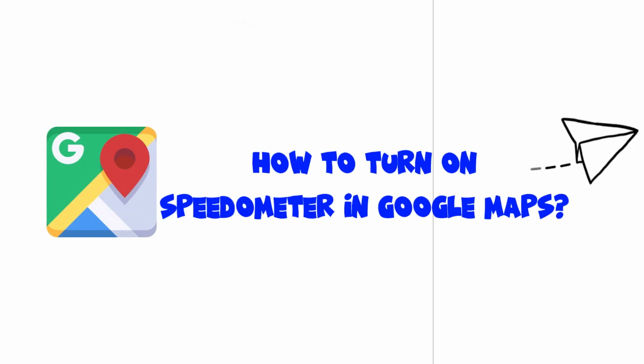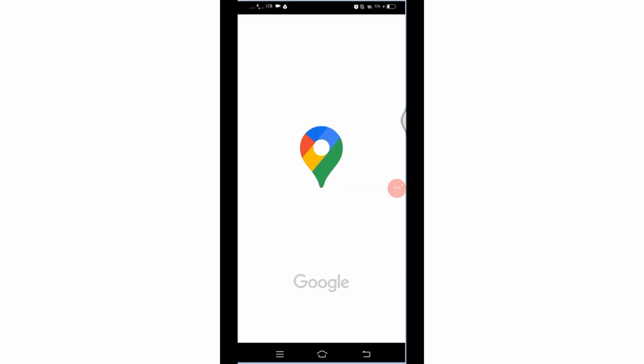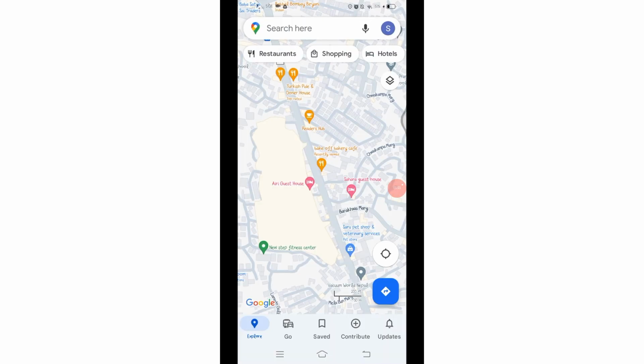I'm back with a new quick and easy tutorial video on how you can turn on or enable Speedometer in Google Maps. For that, open your Google Maps application on your mobile device, and once you reach this page, here click on your profile picture at the top right corner.